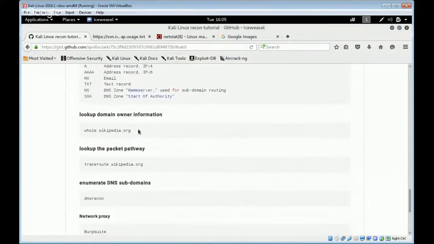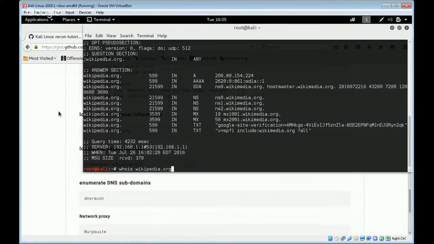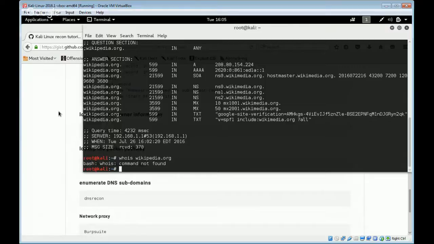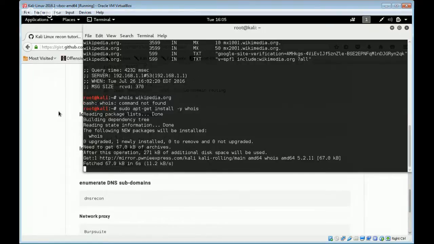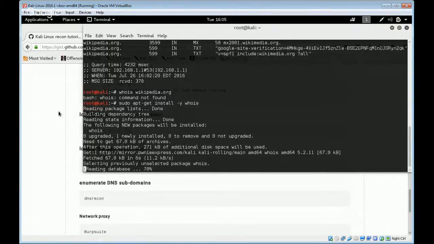We can also look up who actually registered the domain name for Wikipedia. This command is not enabled by default in Kali Linux, so we'll do sudo apt-get install -y whois, and this should install pretty quickly. Yeah, it's 67 kilobytes, so it's pretty small. Give that a sec, let it run. Oh, it's coming from Pawnee Express. Nice.